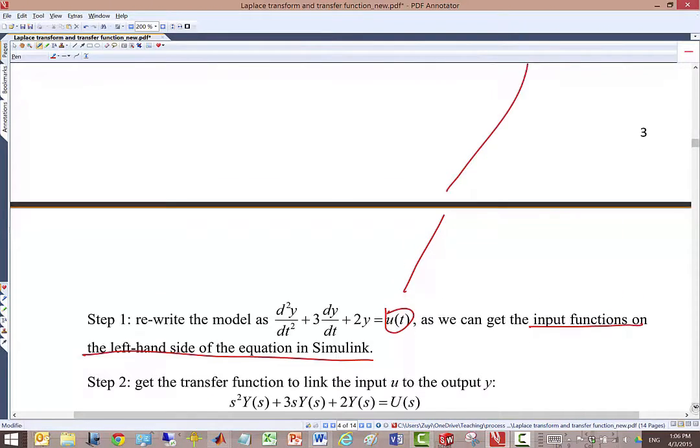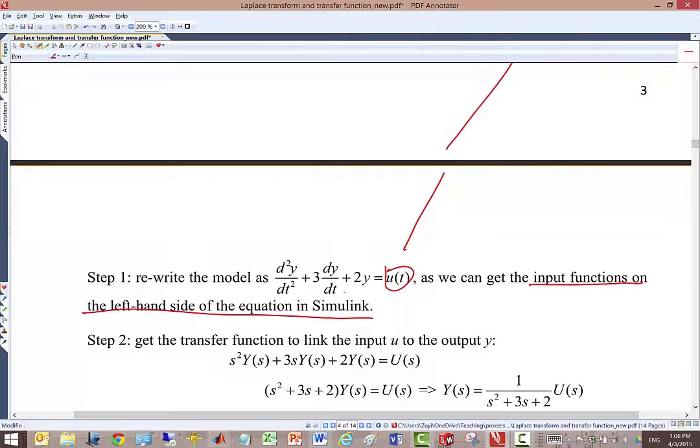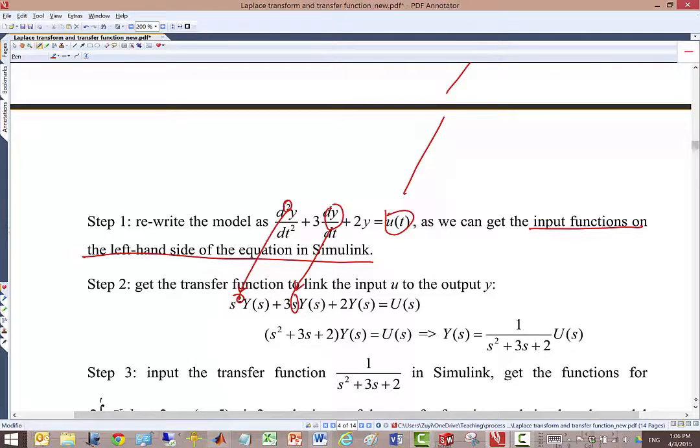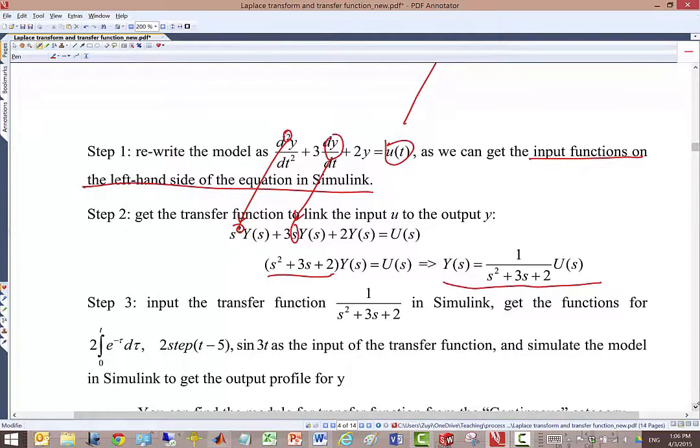After that, we could similarly perform the Laplace transform for the derivative terms. This one is second order, squared, so we have s squared Y(s), 3s Y(s), then 2 Y(s), and then U(s). Then we could get the coefficient term for Y(s) and get the transfer function. So in Simulink, this one is the transfer function.